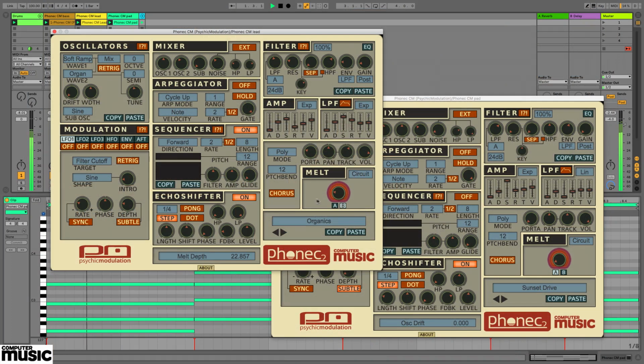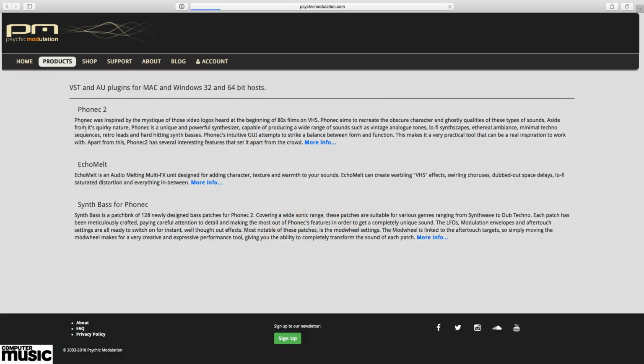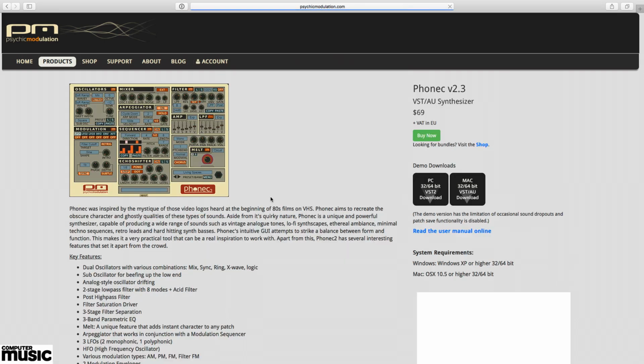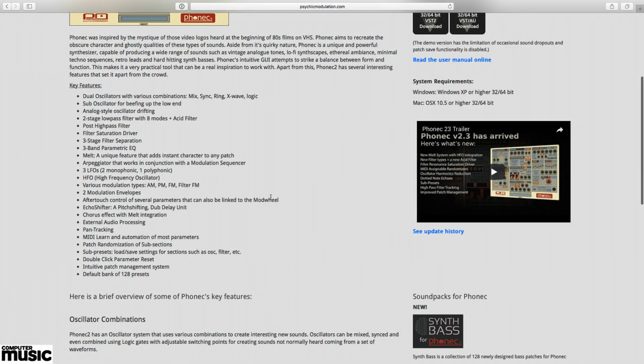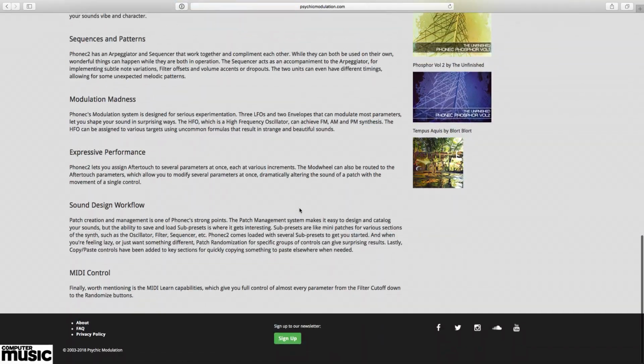Phonec CM is a complete and powerful instrument in its own right, but the full Phonec adds to its feature list with unlimited polyphony, 4 more filter types and a TB303 filter emulation, a 3-band EQ, editing of the melt and chorus effects, aftertouch modulation, a polyphonic third LFO, 128 presets and more.